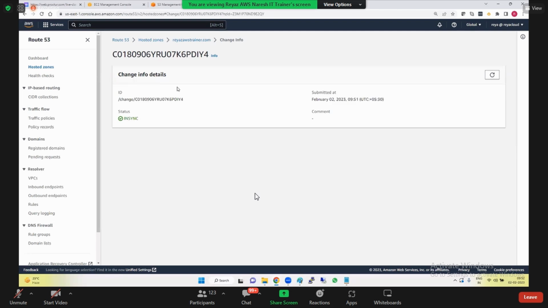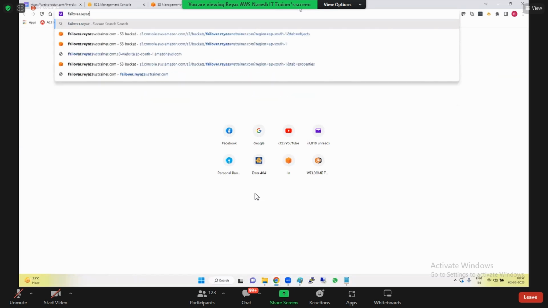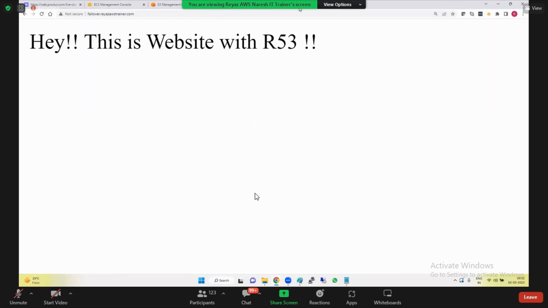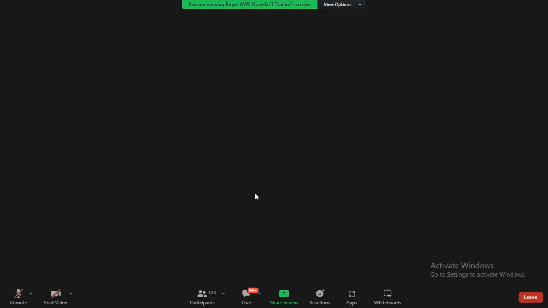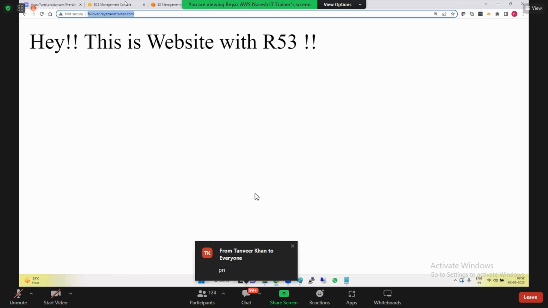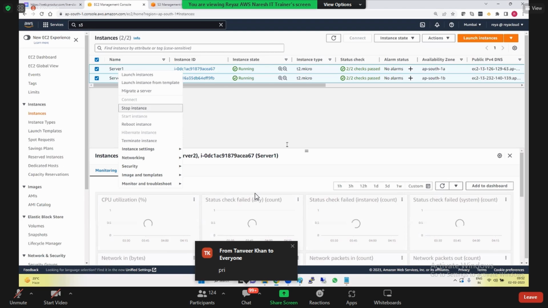Okay, now it is in sync, right? Now it is gone. So now I go with failover.riaz AWS trainer.com. Boom. Do you see that? Guys, do you see this? So this is now pointing to which site, primary or secondary? Primary. So now, how do I get secondary? Let's say this is my website, customer is accessing it. And all of a sudden, boom, all my instances are down. Stop.